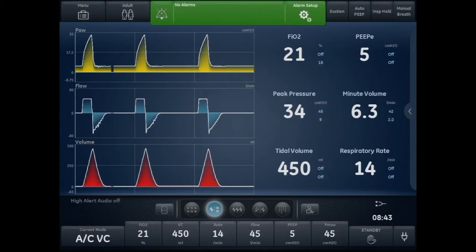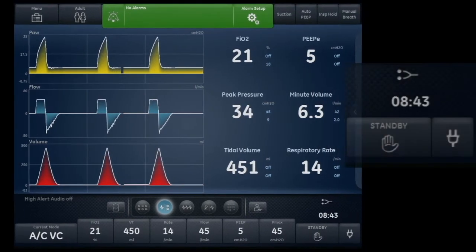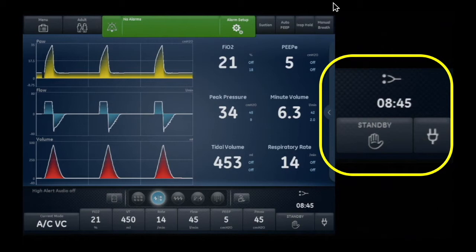How does one change the data source? What I'm going to do is split the screen and zoom above the standby key. Above the time, you'll notice a little icon that looks like a wishbone. This represents the patient ventilator circuit, and this is the data source icon. Currently we have it set up where my data source is the ventilator data icon, because I have two dots at the expiratory portion of my ventilator circuit.